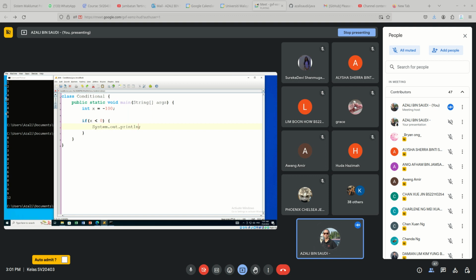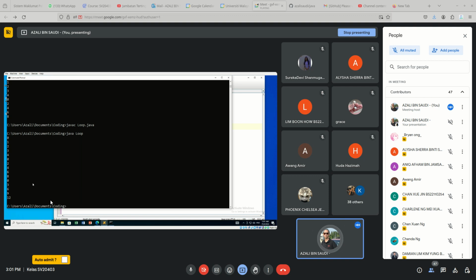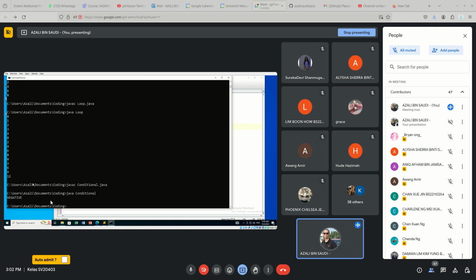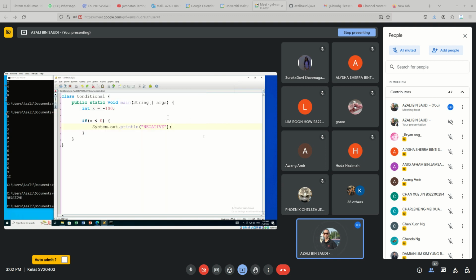Print line, let's say, negative. Okay, so you can compile this new file, javac Conditional.java, and then to run the file you have java Conditional. Of course, it will print out negative because this statement will evaluate to true.